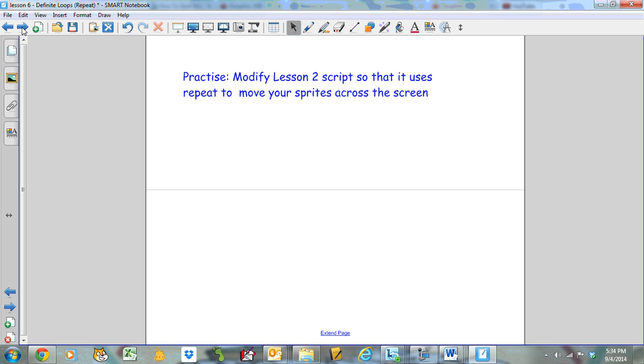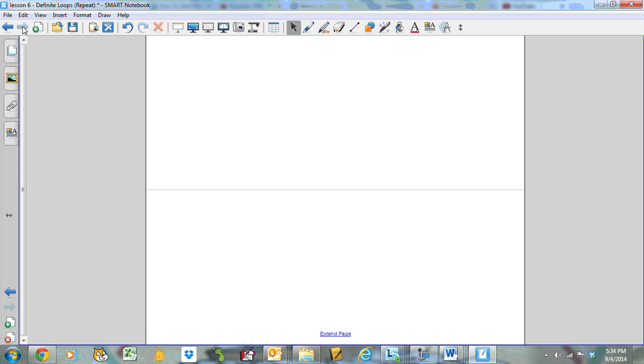For your practice assignment now, modify the lesson 2 script so that it uses repeat to move your sprites across the screen. You'll find that's a little bit more efficient. So go back to find your lesson 2 script and do that practice, and then show me when you're done. Good luck with that.